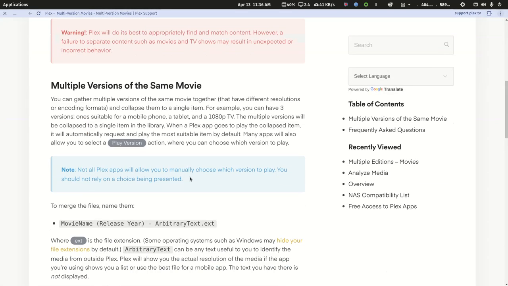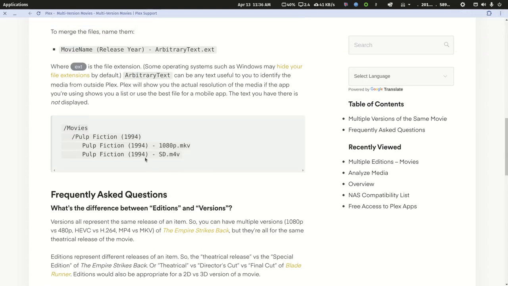multi-version movies, and this lets Plex pick the best edition, the best version based on the client app, and it doesn't always work the right way. And this is how to have multiple versions in one library, but it doesn't separate them as their own poster.